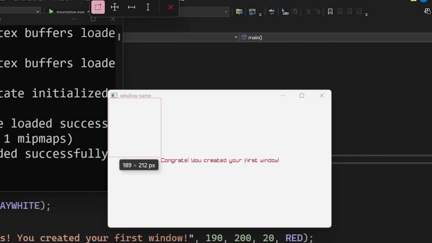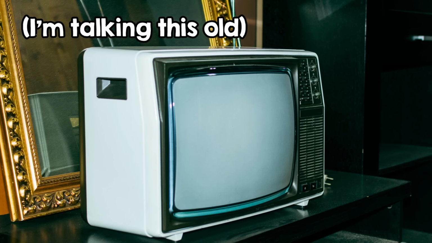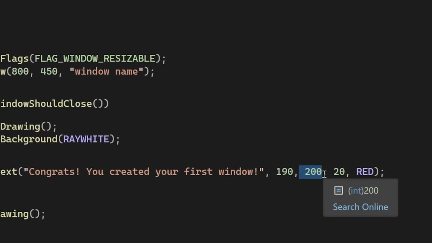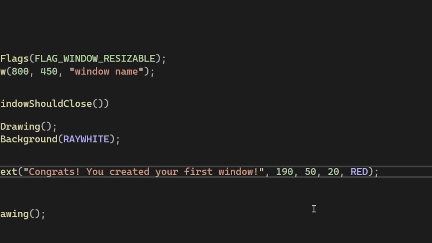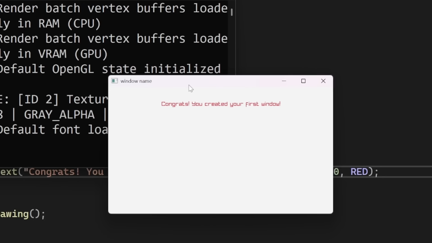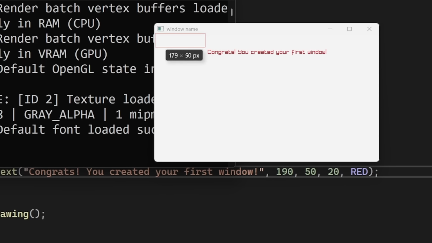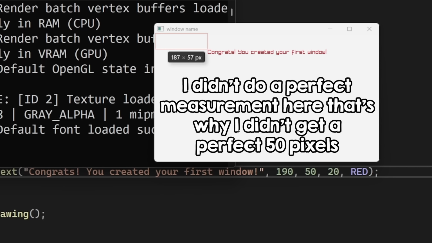It is a little weird that you increase the Y component to go down, but this is how things were a long time ago, with old TVs that updated the pixels from top down. Anyway, if we change this draw text function a little to draw from 190 and 50 and run the program, you can see that it started 190 pixels from the left and 50 pixels from the top of the screen.